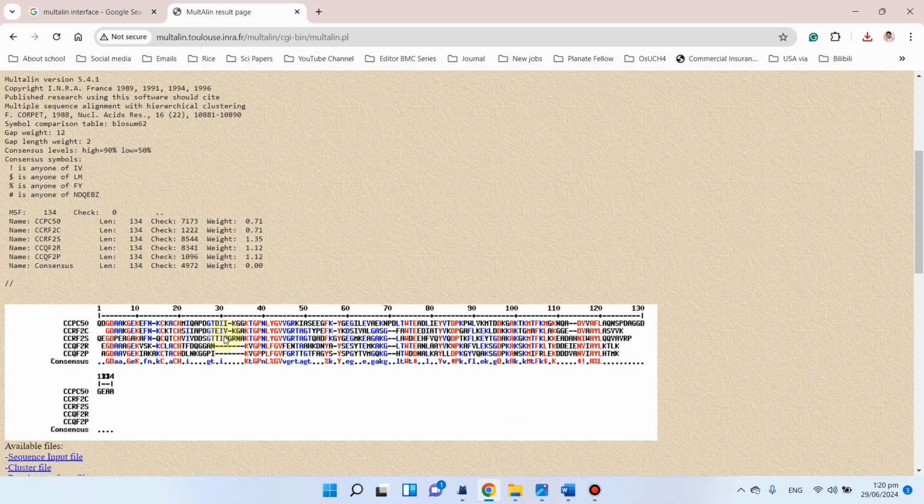As you can see, now it has built a multiple sequence alignment of all the sequences which I pasted there. The red color is showing the same, and the blue color is showing the differences. The dot actually refers to a change, and where there is red color, it shows there is no change.